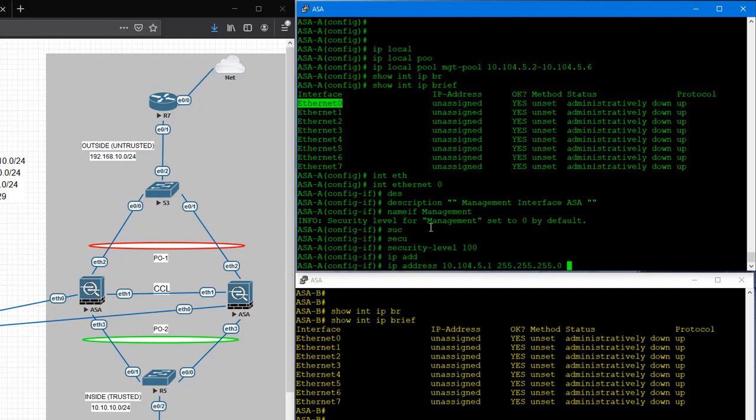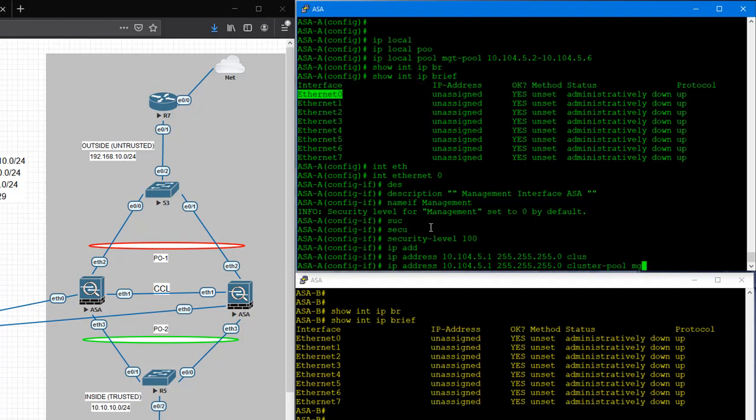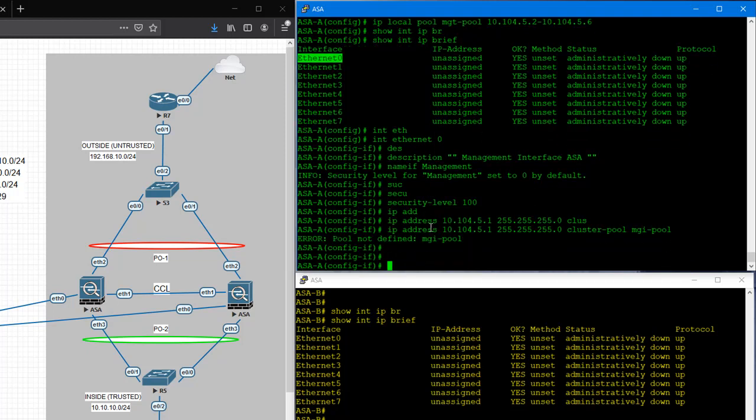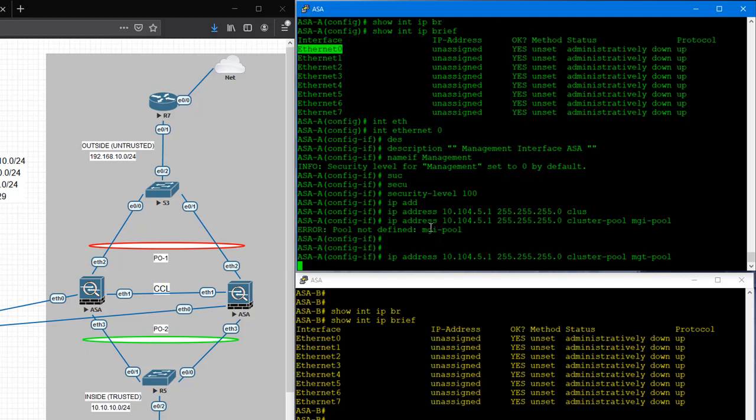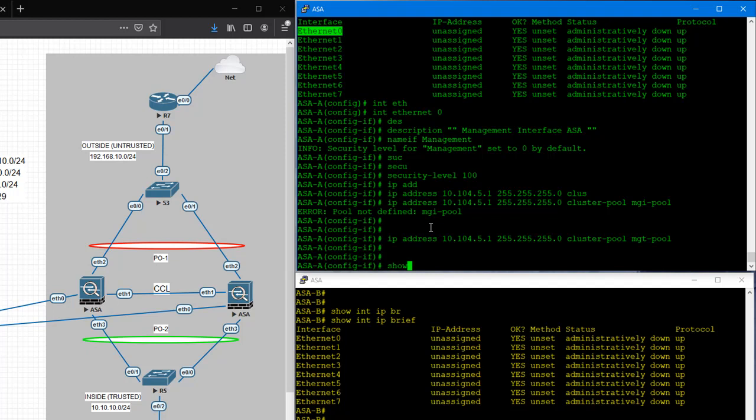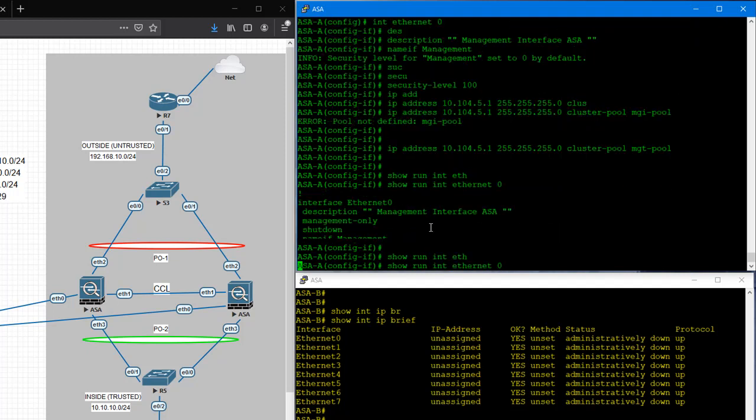And we need to assign the cluster pool with this management IP address. Cluster-pool gt-pool. Okay. So show run interface Ethernet 0. Management only. This is shut down at the moment. Nameif management, security 100, and the IP address I've assigned is .1.